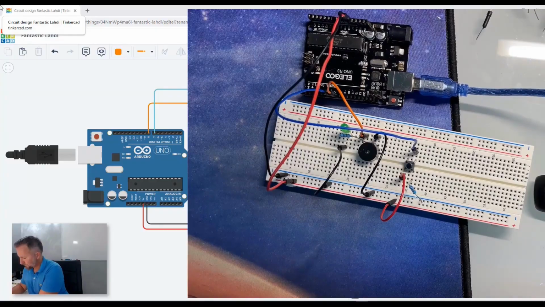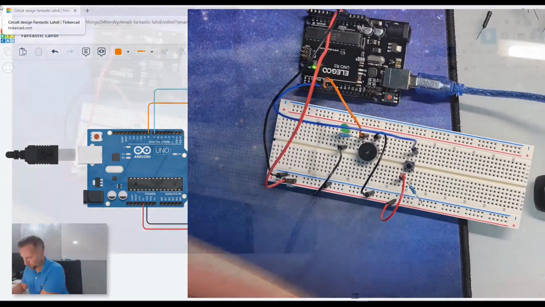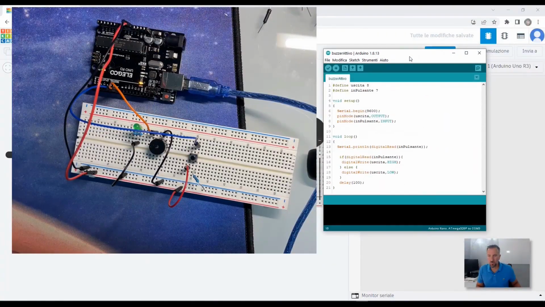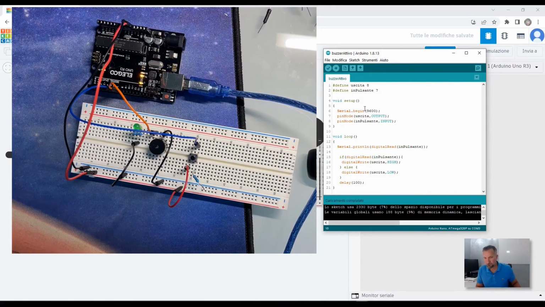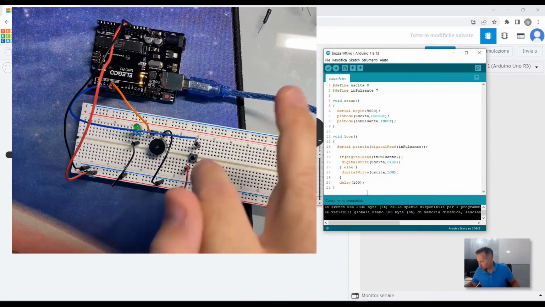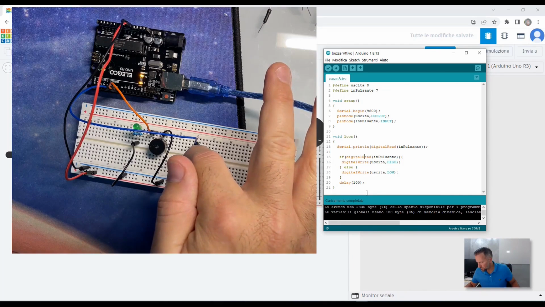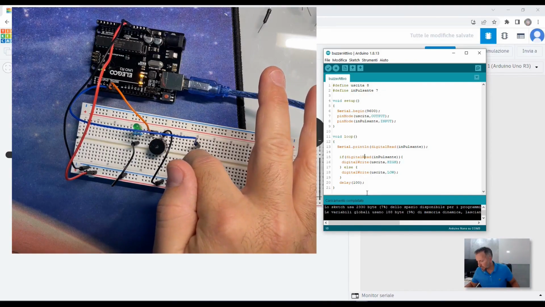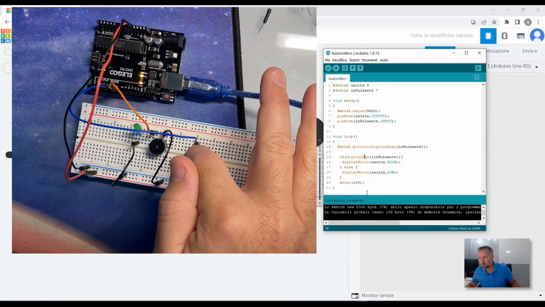We power the board and prepare. And so the code that we previously created, we will now upload to the board. Upload completed. Let's verify the operation by pressing the button. So, indeed, when the button is pressed, the LED lights up and a single monotone sound is heard. This is because, being an active buzzer, when we power it, it can only produce this type of sound.